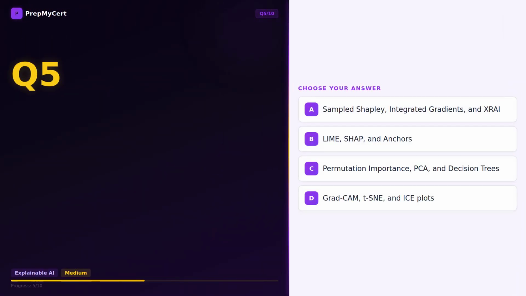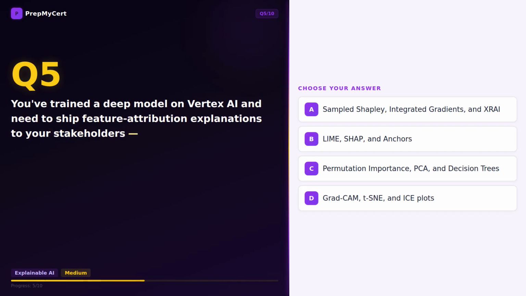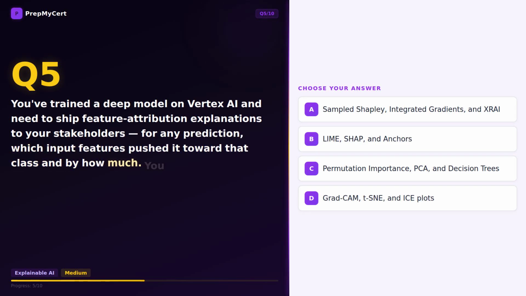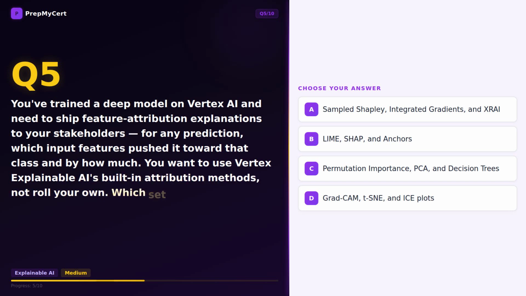Alright, this is the one I promised. Vertex Explainable AI. Most ML engineers think they know the answer. Most ML engineers are wrong. You want feature attributions on your Vertex AI model for any prediction, which input features pushed it which way. You'll use Vertex Explainable AI's built-in methods. Which 3 methods does Vertex Explainable AI ship?